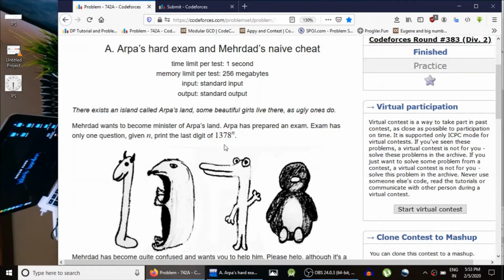If you have watched the previous two videos where I have explained modulo arithmetic, to calculate the last digit all we have to do is take modulo 10. So that is what we are going to do in this lecture. We will be calculating 1378 raised to power n modulo 10.